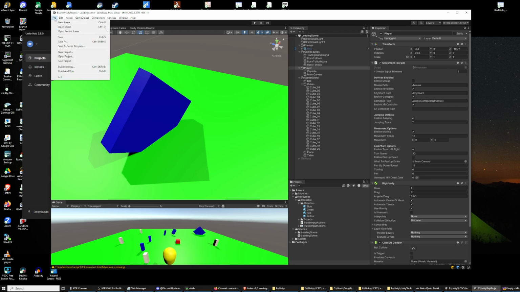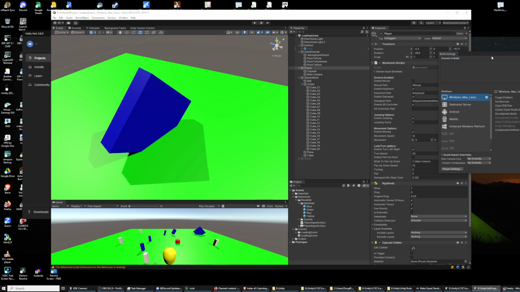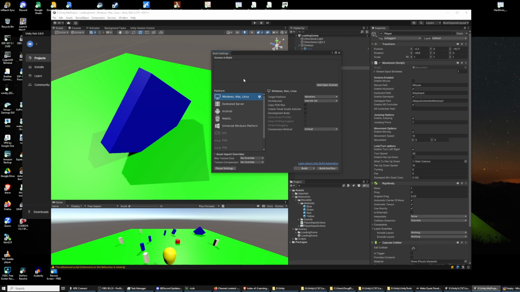Now comes the fun part. I'm going to say File, then go to Build Settings. Don't go to Build and Run yet. Build Settings. Bring this over. Make sure this is selected. Windows, Mac, and Linux. You may not have all of these options if you didn't install all the extra separate pieces, or they may show up gray like this. Doesn't matter. Just make sure that this one here, Windows, is checked.